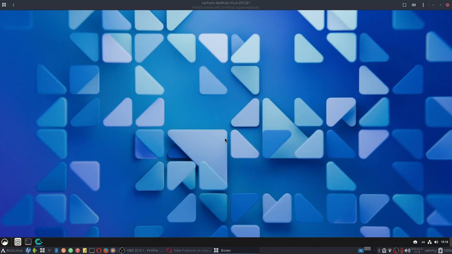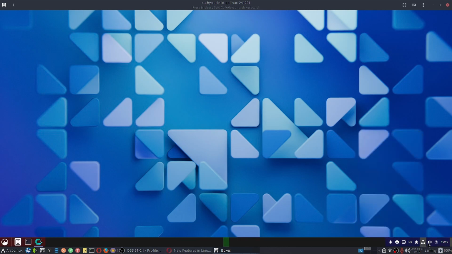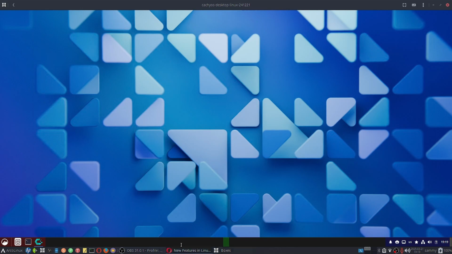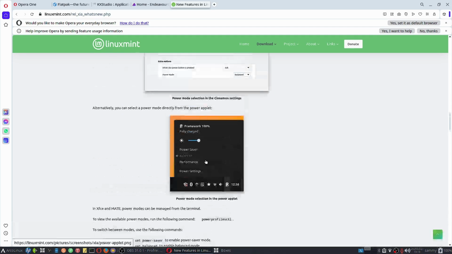Okay, restart Cinnamon desktop. Okay. Okay, system settings, panel edit mode. In edit mode, it is showing up. You can see here, it will show up. Configure. It is only showing. It is not showing those power menu icons. I will show you where it is. Yes. So it is not showing the power saver performance setting. So that is absent.